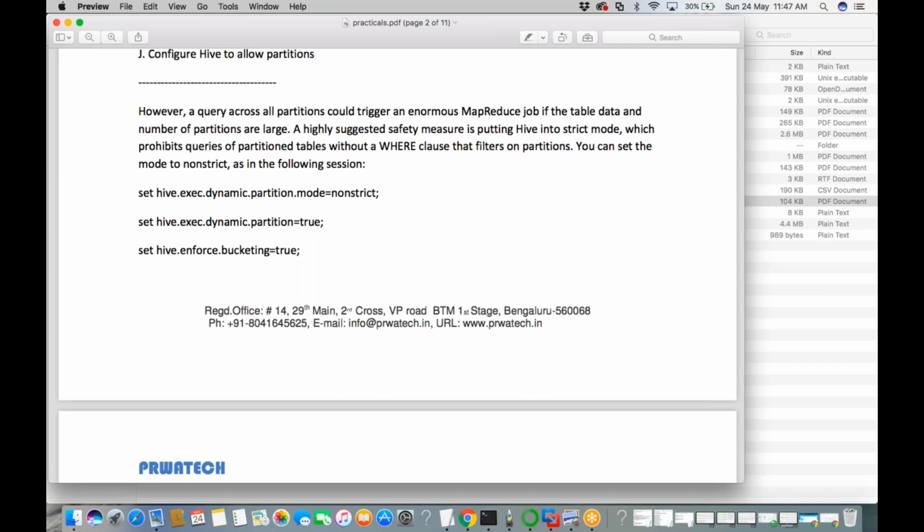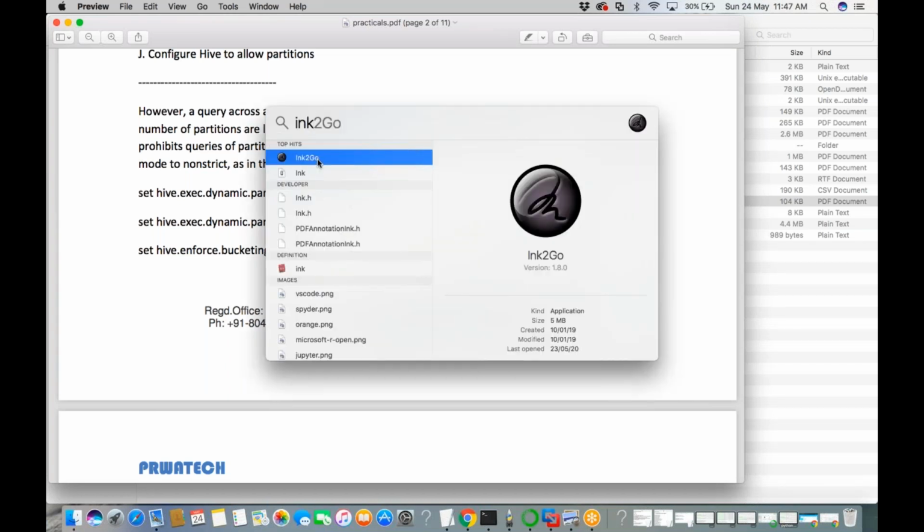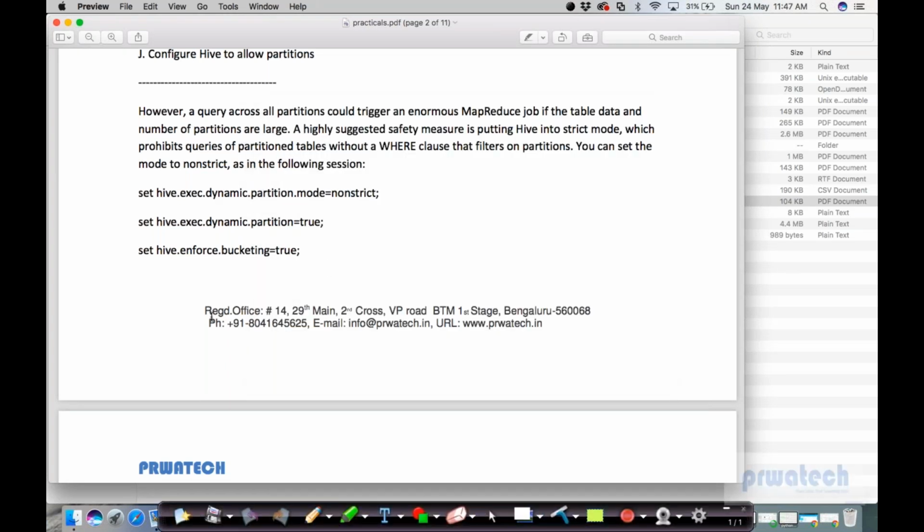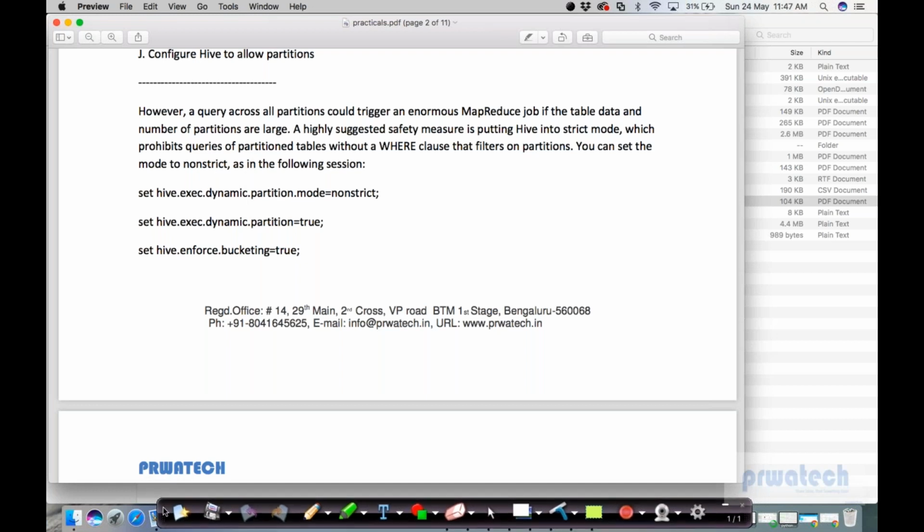We'll continue from partition, guys. Static partition we have seen. Dynamic partition will start today.